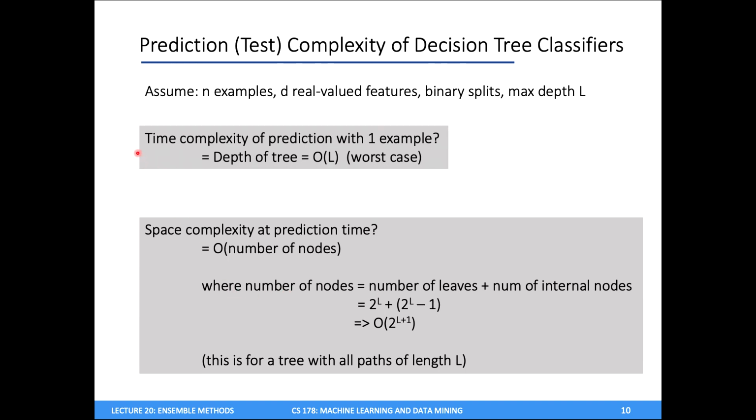Overall, again, prediction with these methods is pretty cheap. It's only linear in the depth of your tree. It doesn't scale poorly with the dimensionality of your data or the number of data points. But the space complexity can be kind of high if you've got really a massive tree.